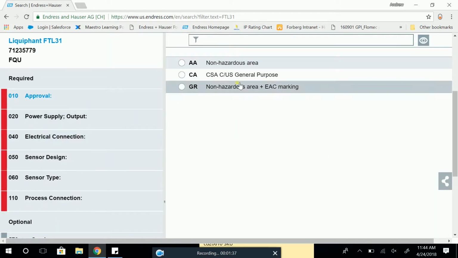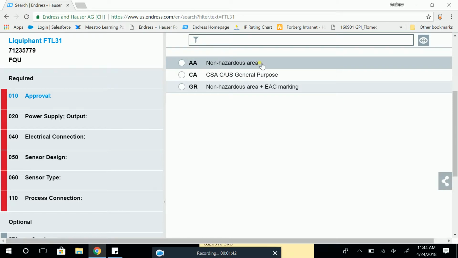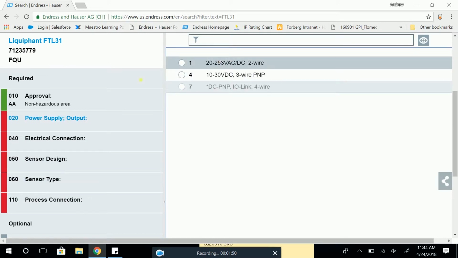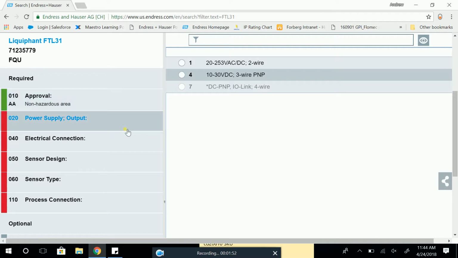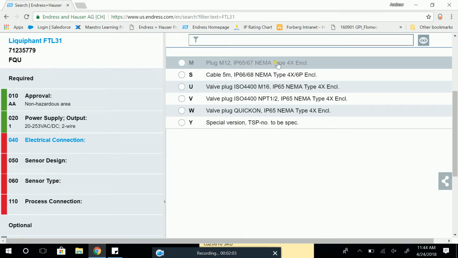If you have a general purpose area, you're going to go ahead and click here. If it is non-hazardous, you're going to go ahead and click here. And you'll see how these all have a red bar on the side. Once you click an option, it turns green. We're going to keep going here. Power supply. Let's assume that it was perhaps 24 volt DC and 2-wire. That was needed for the power supply. So go ahead and select here, option 1.